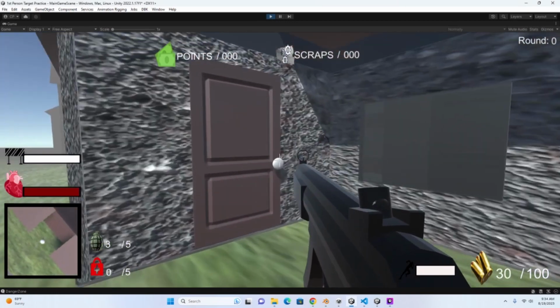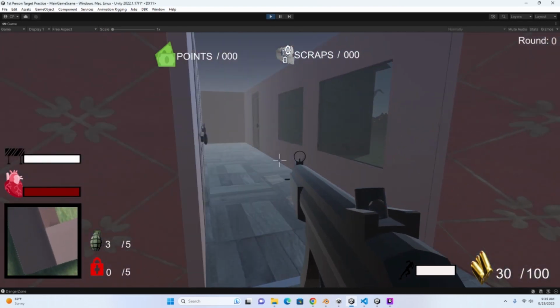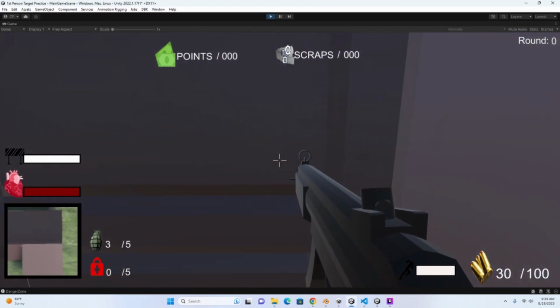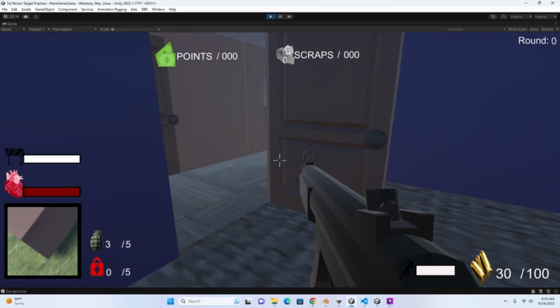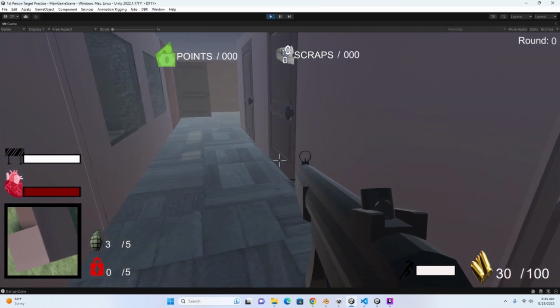Okay, so we have this 1st-story house here. Let's go inside. See, we got some rooms. You know, nothing too fancy, but got a nice basic house.